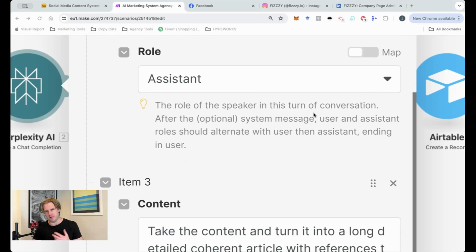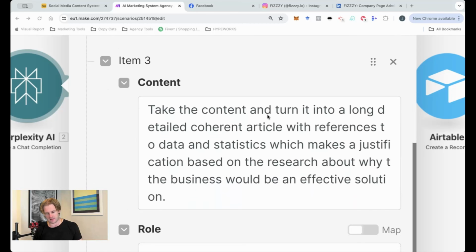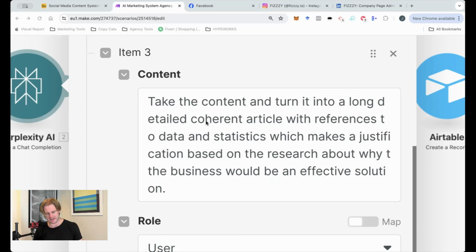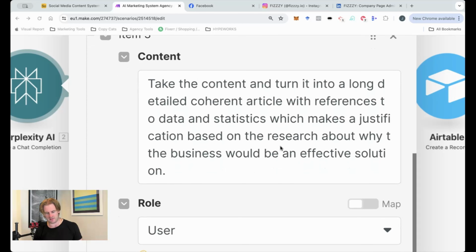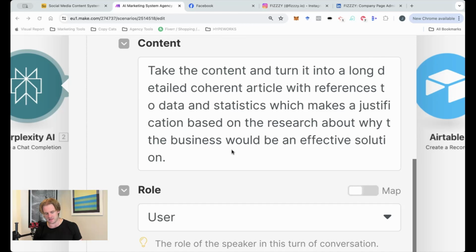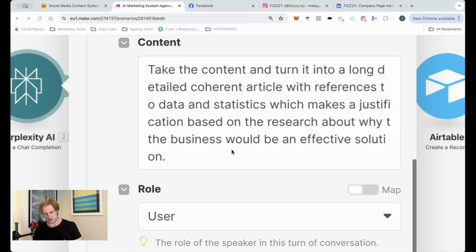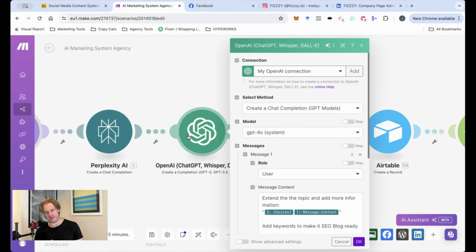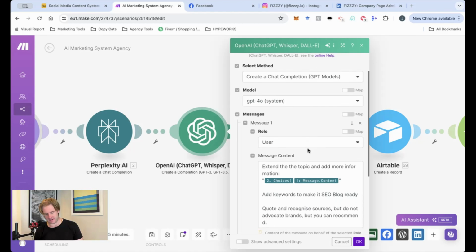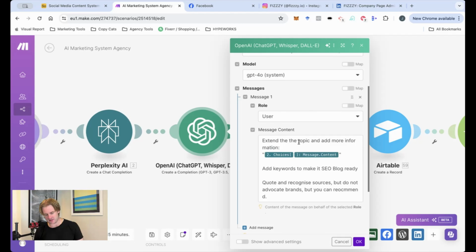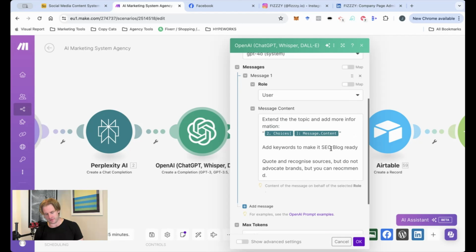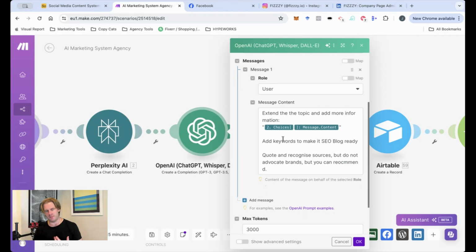So we want it to be authenticated and realistic so that it can convince people that are reading the outputs later on. Take the content and turn it into a long, detailed, coherent article with references to data and statistics which make justifications based upon the research about why the business would be an effective solution. After the Perplexity AI module, we'll feed into the first ChatGPT module. Extend the topic and add more information. So we're going to create more information.